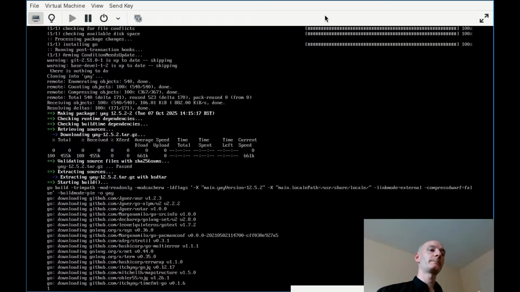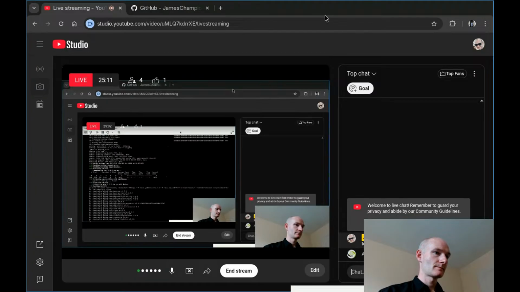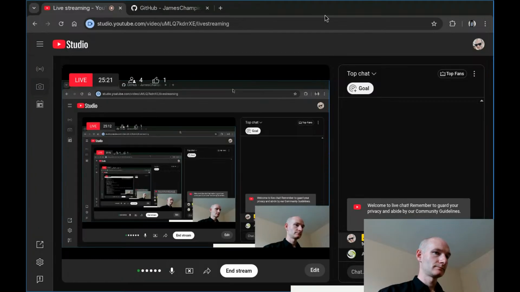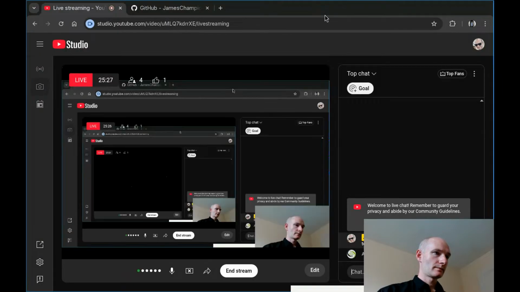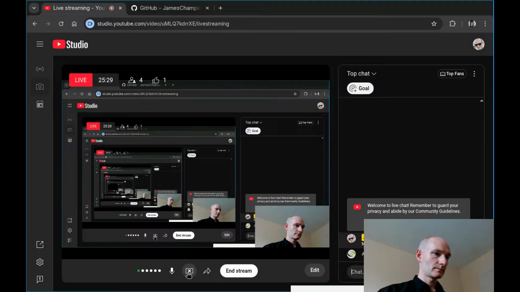One of the biggest things it does is downloading Go, the programming language, and all of its different things for the Yay package manager. I'm going to stop sharing the screen, let that do its thing, and then I'll start sharing again once it's ready.